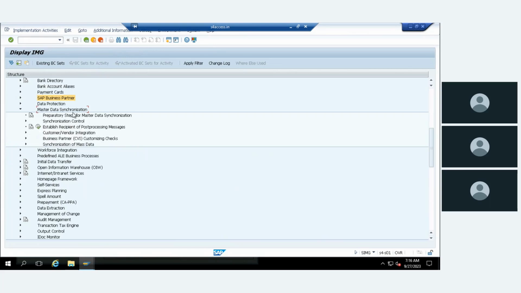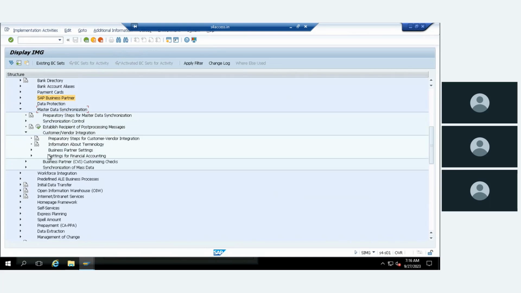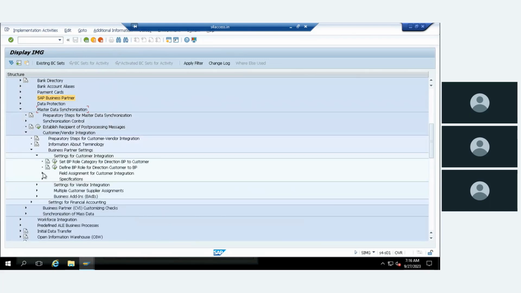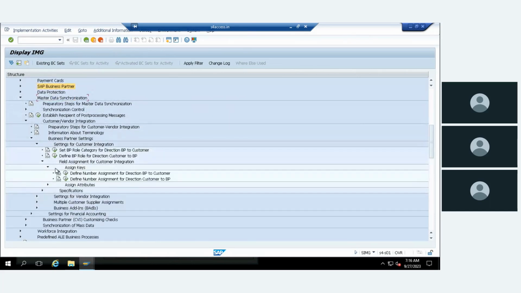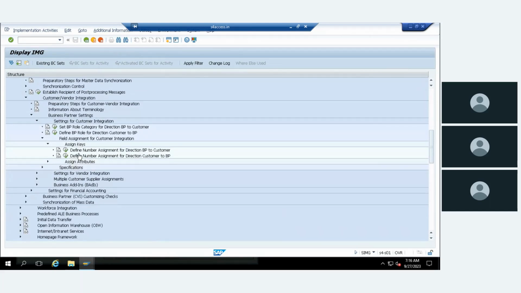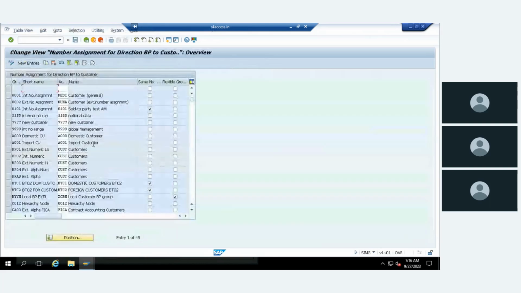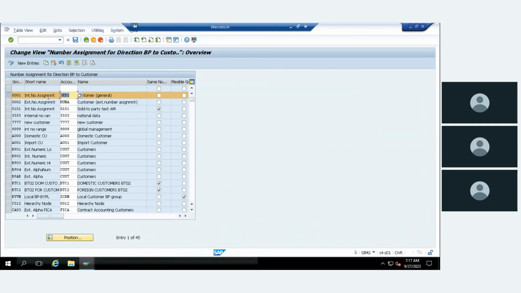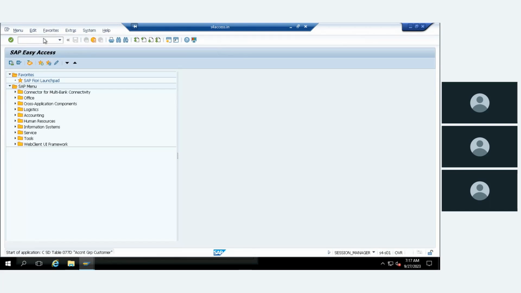Under this master data synchronization, we have customer vendor integration, business partner setting for customer integration. Then we have field assignment for integration. We have assigned keys, and we have defined number assignment for direction BP to customer. Here we can see grouping 0001 is assigned to account group DEBI. That is the link over here. This account group is nothing but the account group from customer VT0.